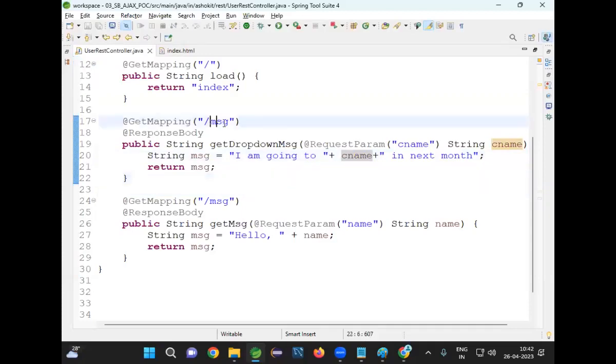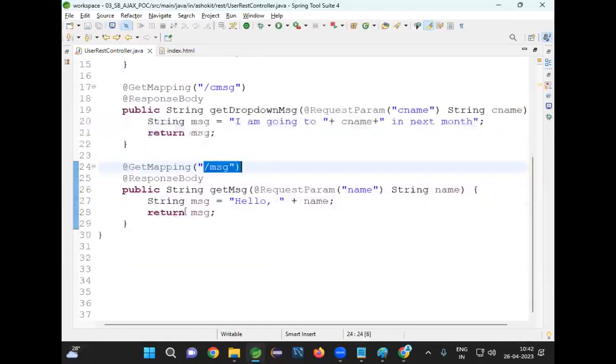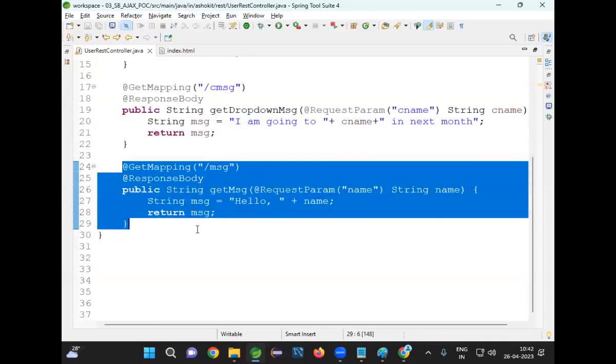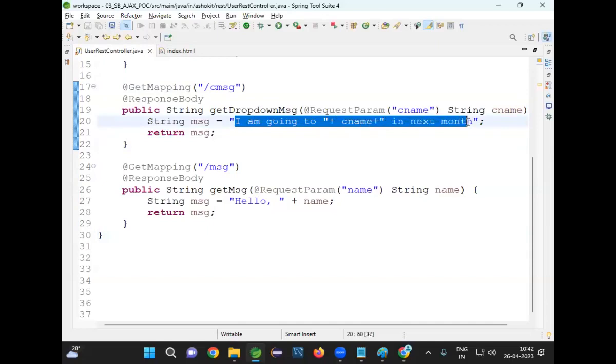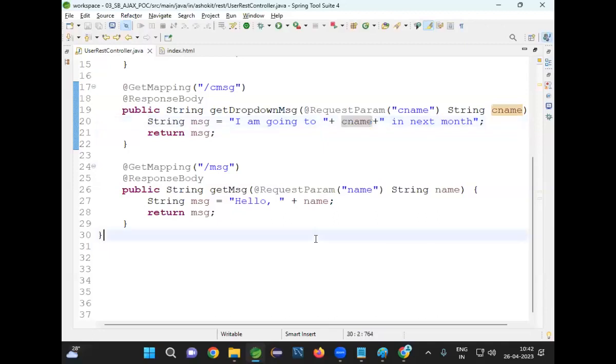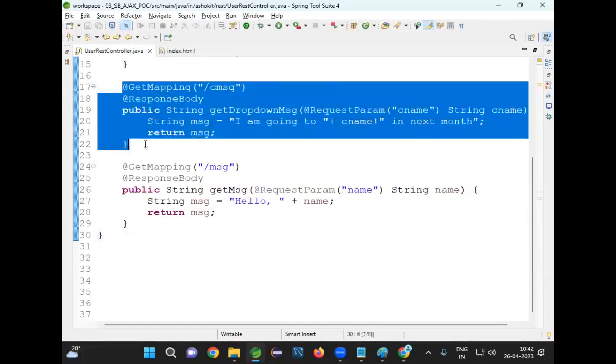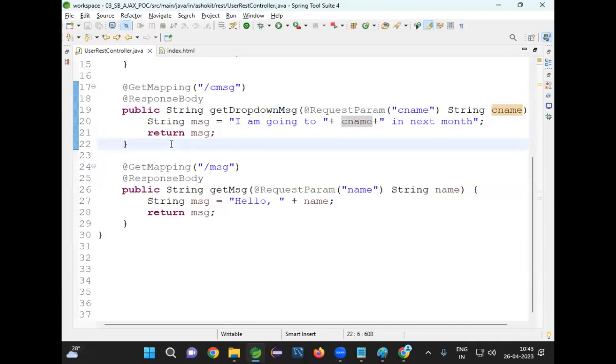This is the message. Now let me give this as country message. So if you go for message, that will get the name, and the hello message will come. If you send the request to country message, I will get the response: I'm going to a particular country next month. Which country? That you decide in the drop down. So whatever value is selected in the drop down, once it is selected, I want to send an asynchronous request to this method and get that response.